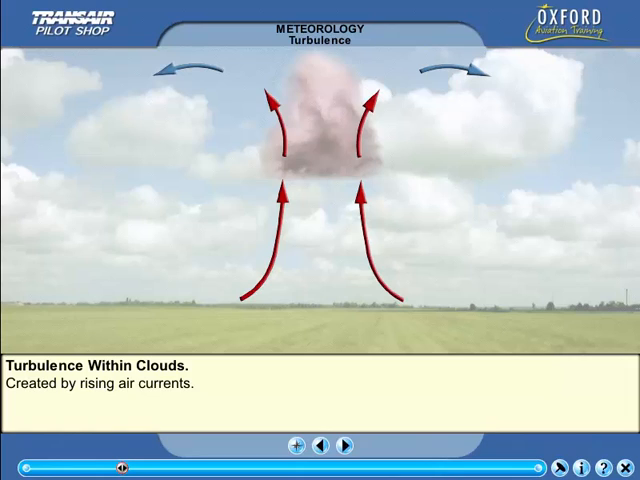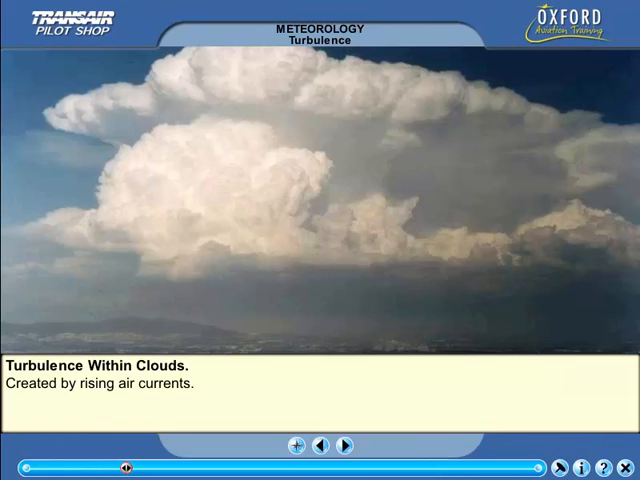For this reason, cumuliform clouds are treated with caution in aviation. Cumulonimbus clouds are the most visually obvious in terms of their capability of generating turbulence.